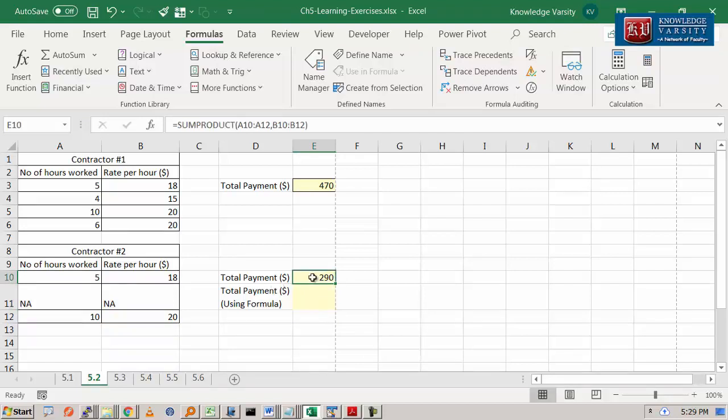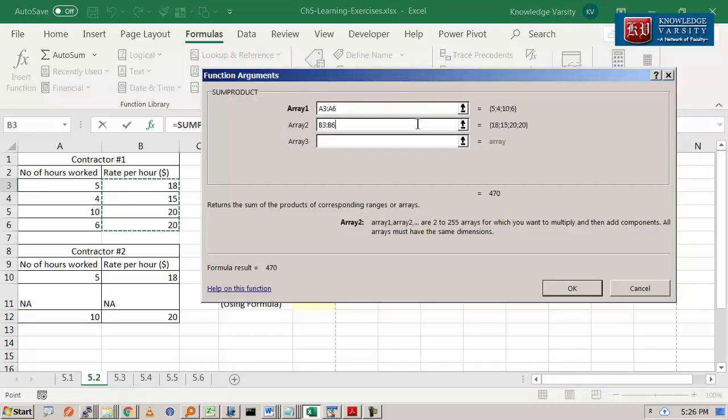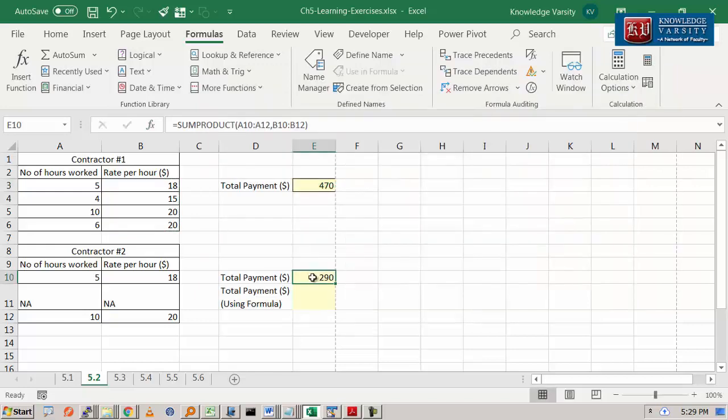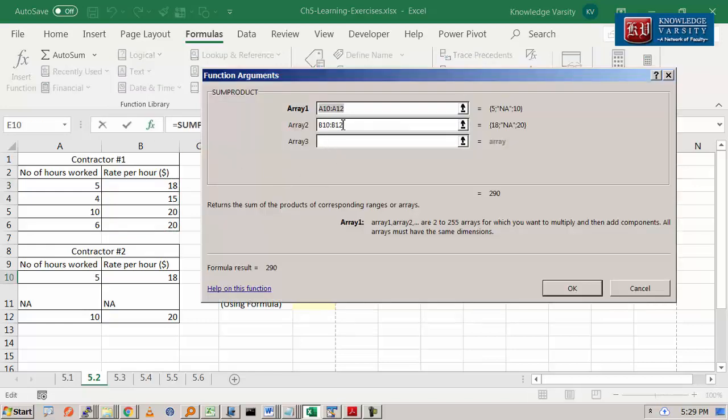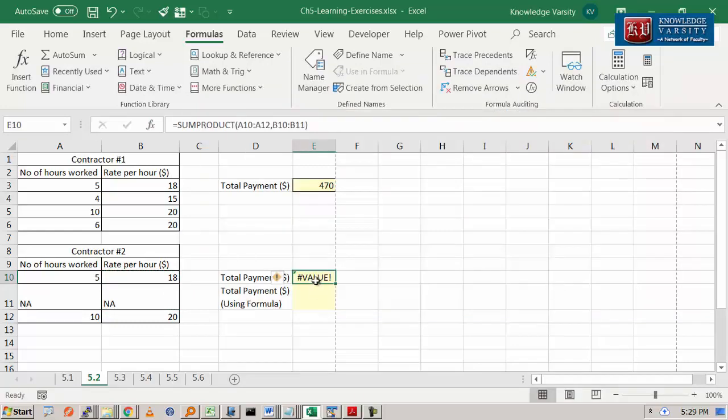In SUMPRODUCT, the arrays should have matching cell ranges. You would have noticed that the arrays A3 to A6 and B3 to B6 have the same number of cells. Similarly, the arrays A10 to A12 and B10 to B12 have the same number of cells. This is because, in order to get row products, the arrays have to contain the same number of values. If one array has more values than the other, then SUMPRODUCT will throw a value error.